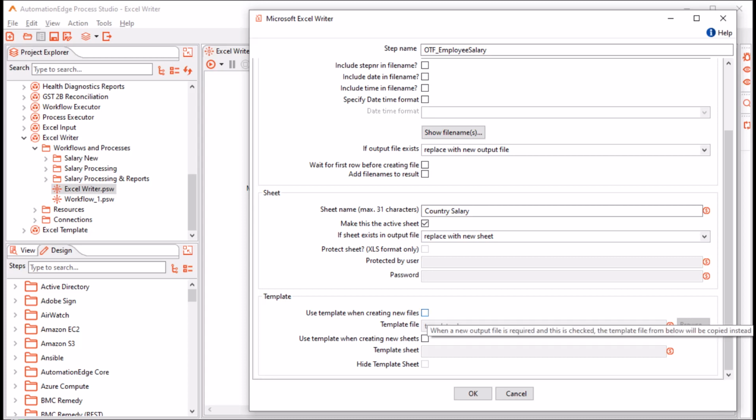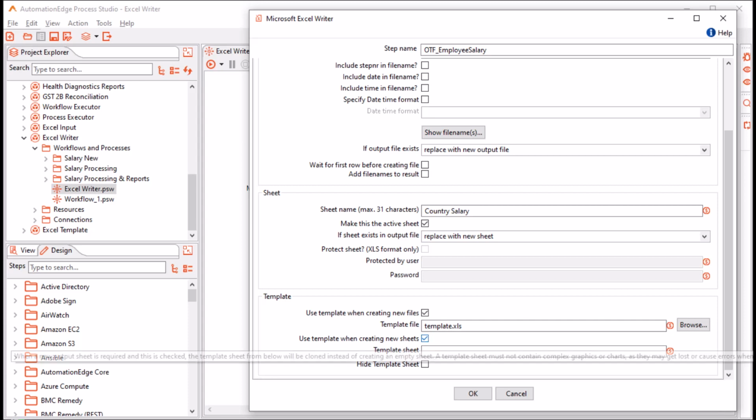The first, use template when creating new files. Select the checkbox if you want to specify Microsoft Excel template to create the output file. When you check it, the template file name field is active. Enter the template file name you want to use, or click the browse button and navigate for the template file. Use template when creating new sheets. Select this option to specify a template sheet for use in creating the output sheet. If you select the option, you must also specify the name of the template sheet below. Else you can clear the use template option.